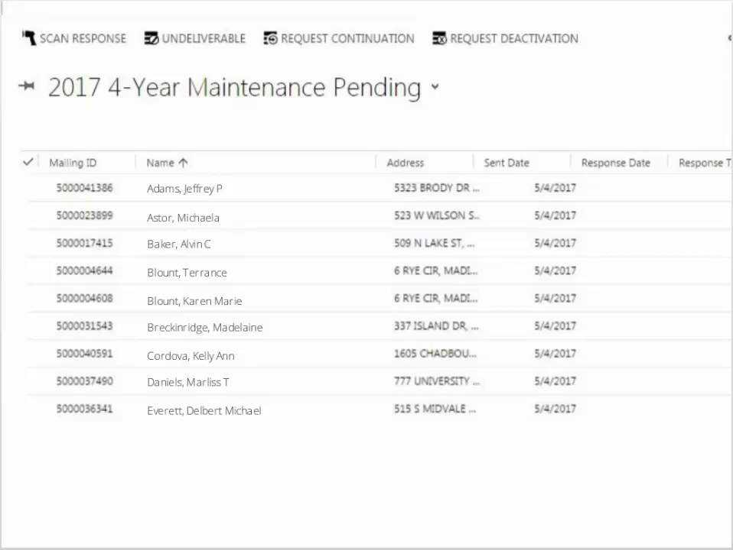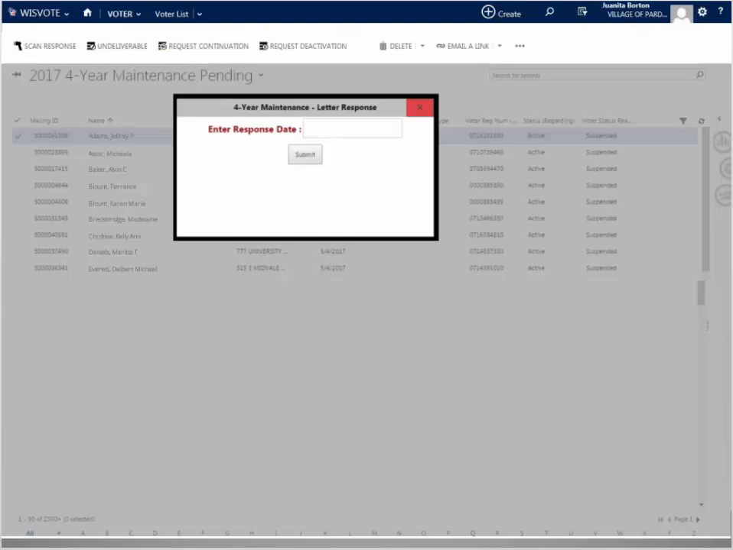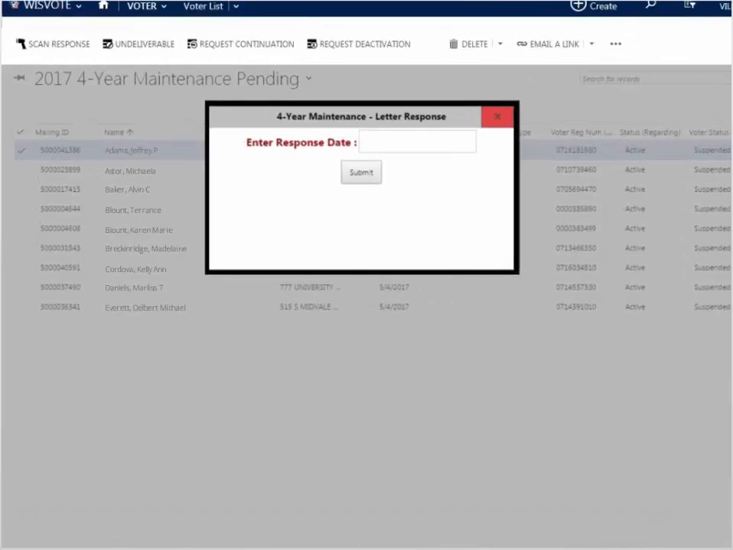Let's start with an easy one. From this list, if you want to mark a single card as returned by the post office as undeliverable, put a check in front of the mailing ID to highlight that row. Once the line has been highlighted, click the Undeliverable button at the top of the page. A letter response window opens.